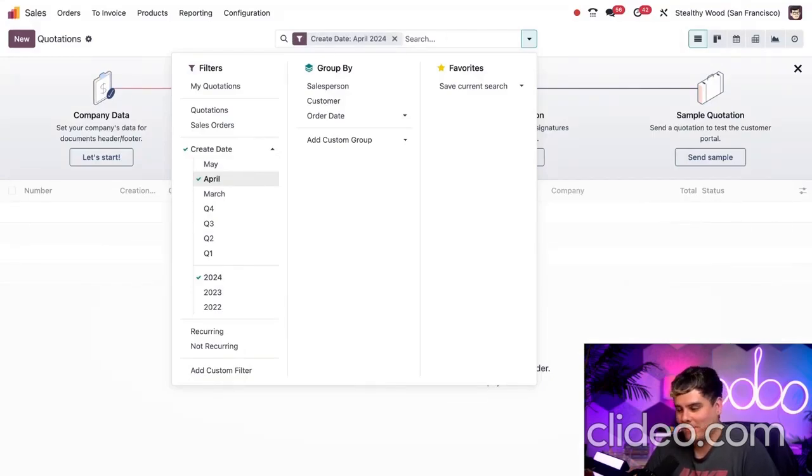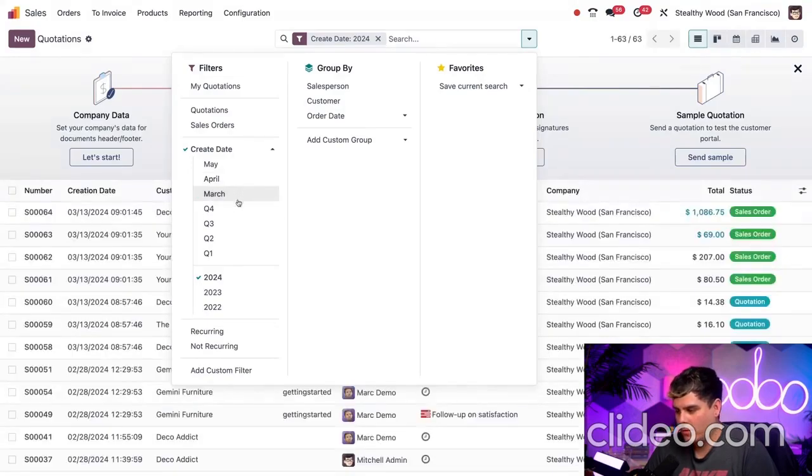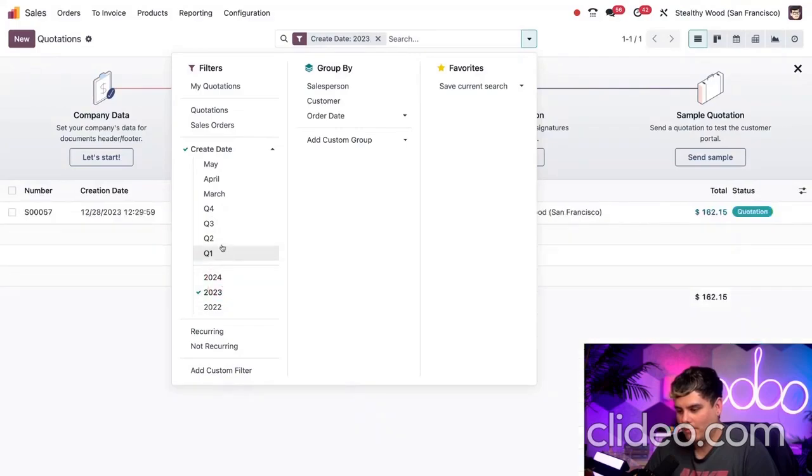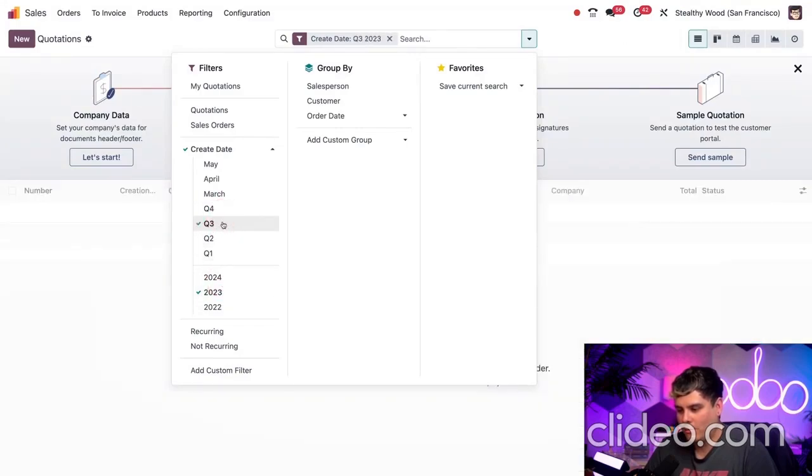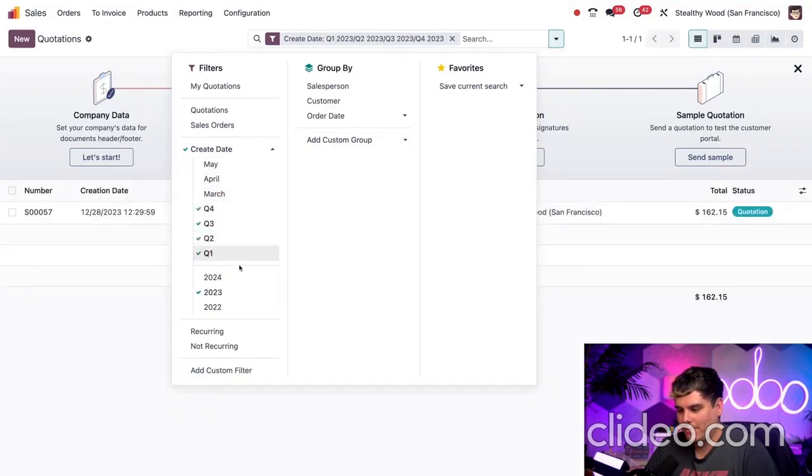Just like that. But let's assume something else. I wanted to add a group by option to my results as well. If I wanted to, let's pick a month that has some. So let's go back to Q4. Nope. Q3. Nope. Oh, 2023. Let's do Q3 right there. All of them. We have one right there.